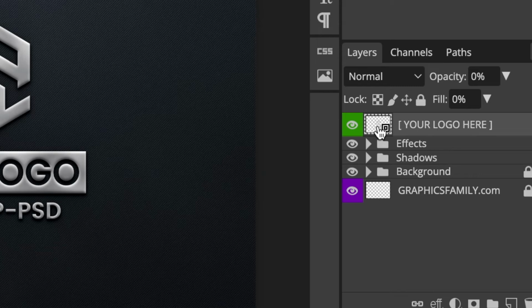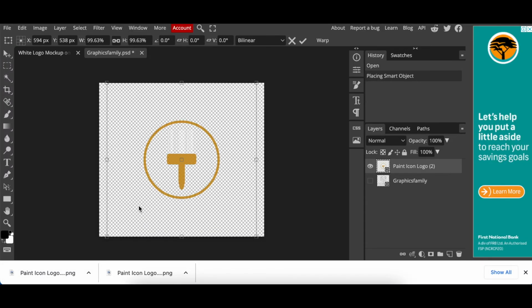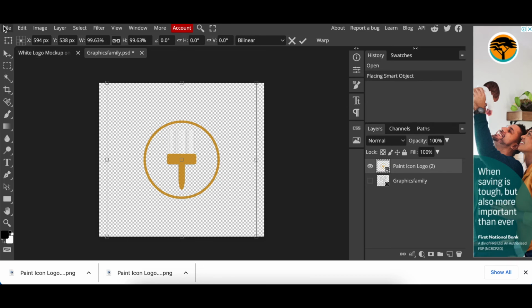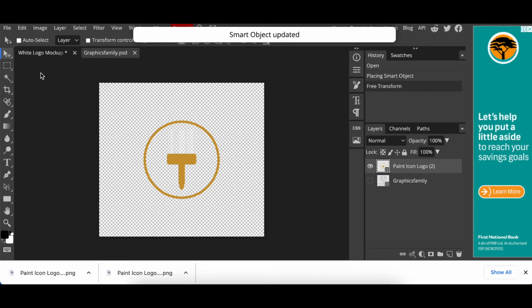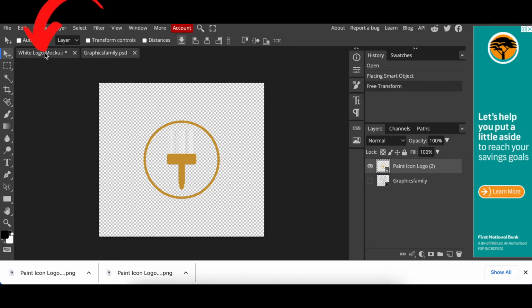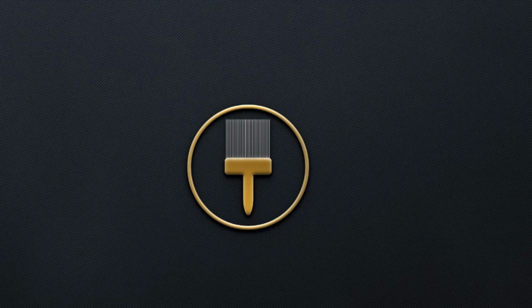After it has loaded, you then double click where it says your logo here and then you hide the text. You drag your icon-based logo to your canvas and then you change it to a smart object. You can always use Command S or Control S to do that, and then you click once where it says white logo mockup and then it's converted to 3D.